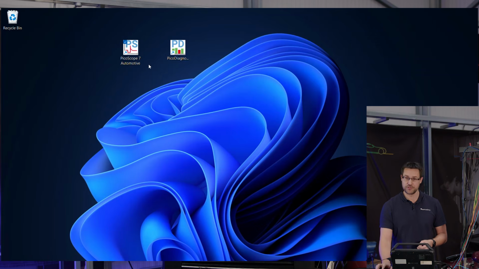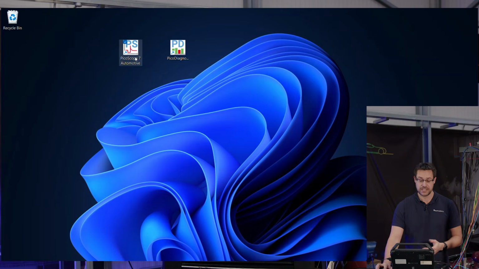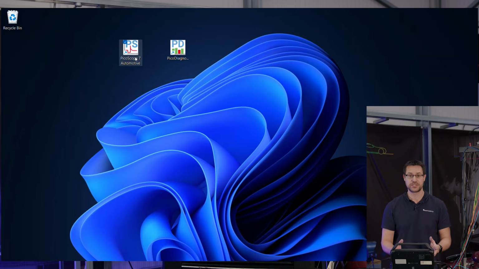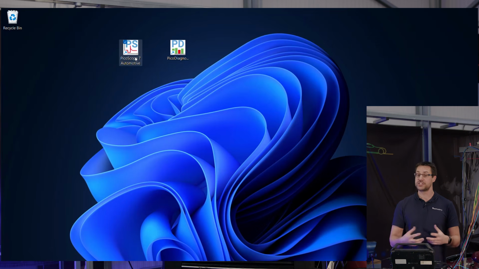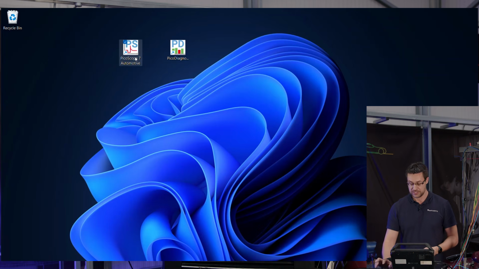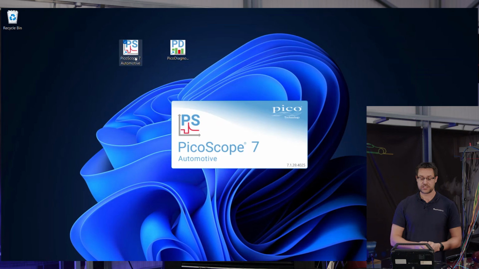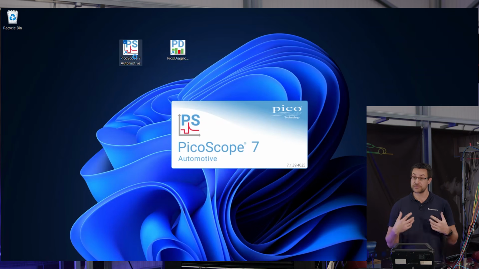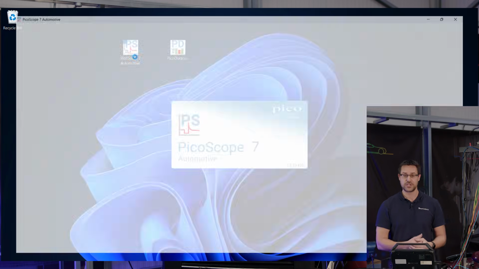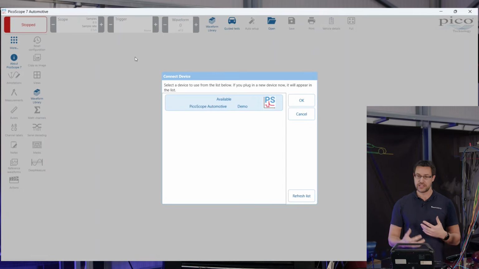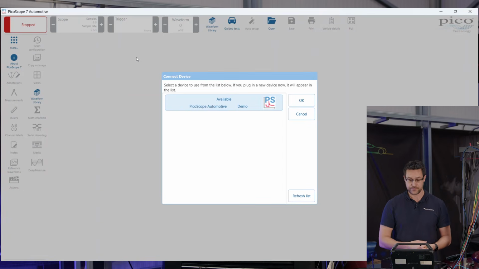Once we have the software installed, we're going to go straight ahead and double-click PicoScope 7 Automotive. I haven't got a scope attached to the PC at the moment, so we're just going to run the software in what we call demo mode. This will allow us to play around with the software as if we had a scope connected. So, let's open the software. The software is free as well, please remember that. It's free to download, and so are any future updates.